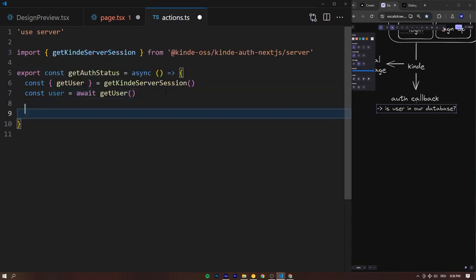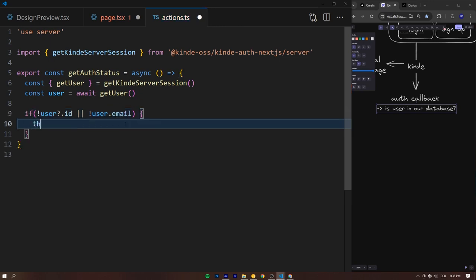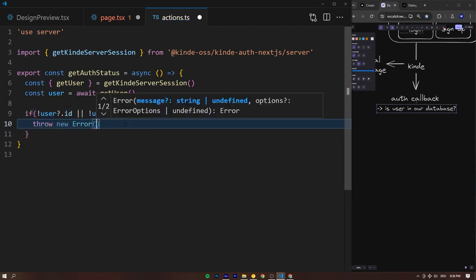Right? And if we don't have a user, which is optional, .id, right? The user doesn't have to exist. Or if we don't have a user.email, in that case, we are going to throw a new Error and we're going to say invalid user data.